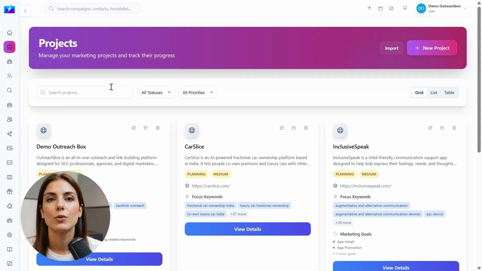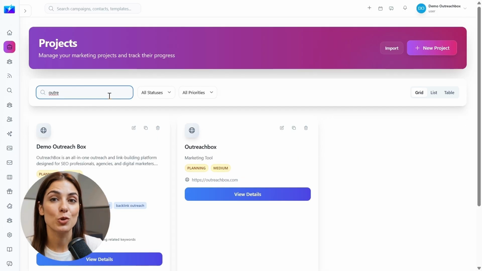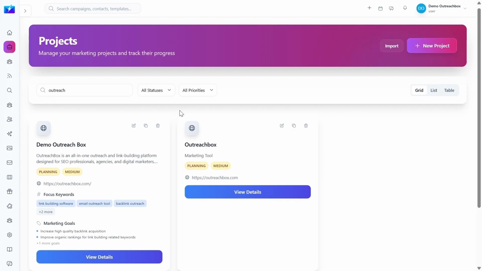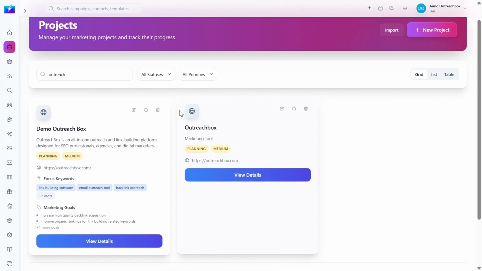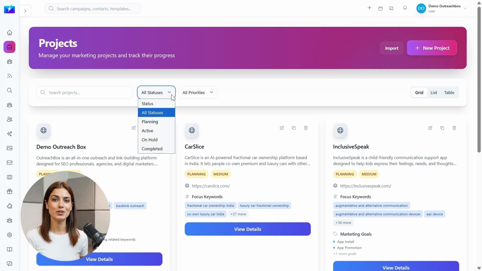Outreach Box makes it easy to find our projects using the search bar. Just type the project name and we can quickly locate the project we are looking for. We can also use the status filter to quickly sort your projects. Just choose a status such as planning, active, on hold, or completed to see the relevant projects.